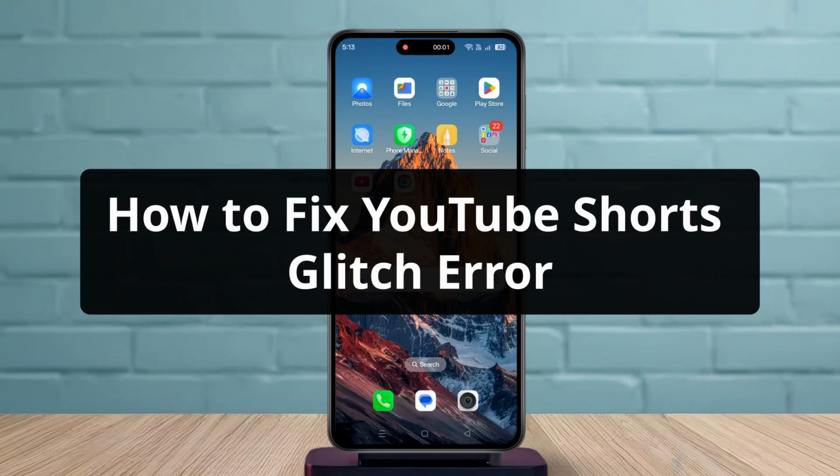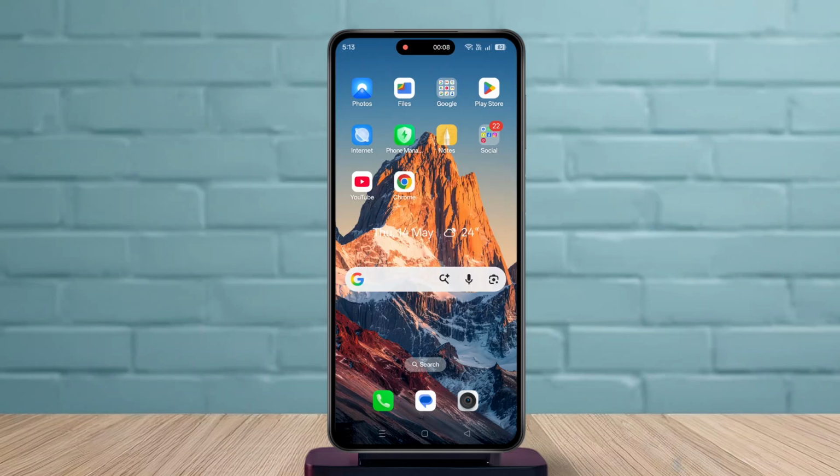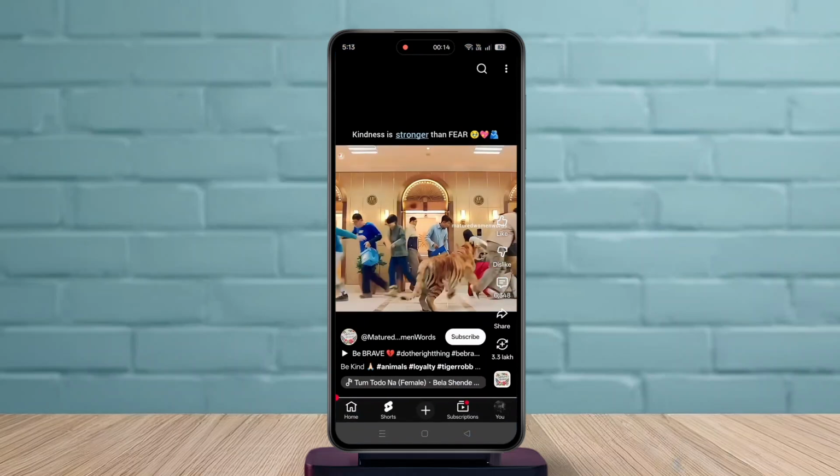Hey guys, in this video, I'll show you how to fix the YouTube Shorts glitch problem quickly and easily. If your YouTube Shorts are freezing, lagging, not loading properly, or acting weird, here are the best fixes you should try.